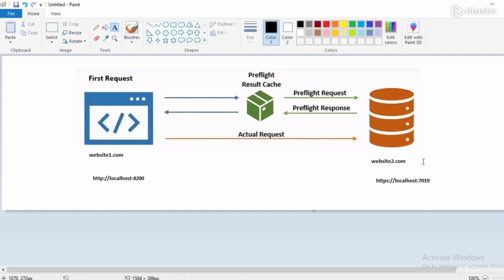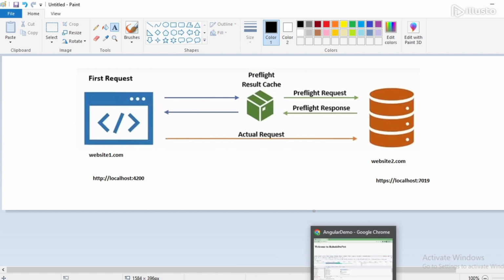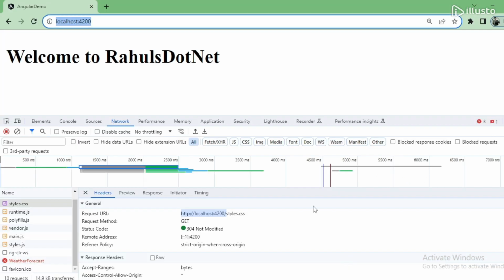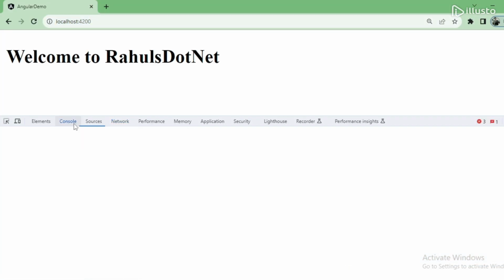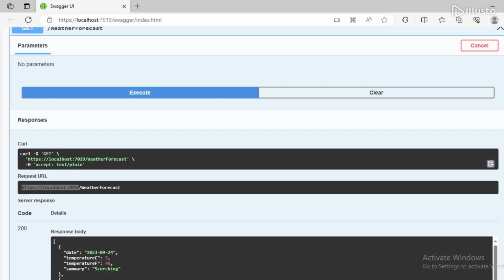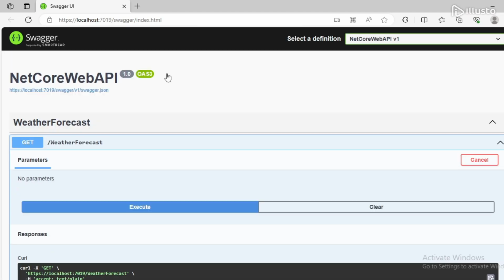So basically it's two different domains, and we are trying to make a call across them. Here I will move to the browser. I just want to call one of the endpoints. If I move to the .NET Core Web API and Swagger, we have one endpoint called weather forecast, and when we try to execute it, it will return some result.